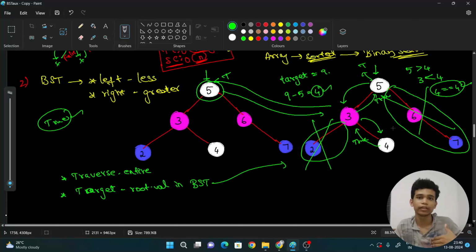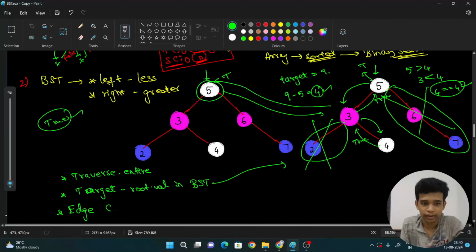Like ignoring the left or right subtree, like that. Okay, it is like a binary search, doing a binary search. Still you want a representation, just do a binary search. It is like a binary search. Okay, now there is one important thing, an edge case.